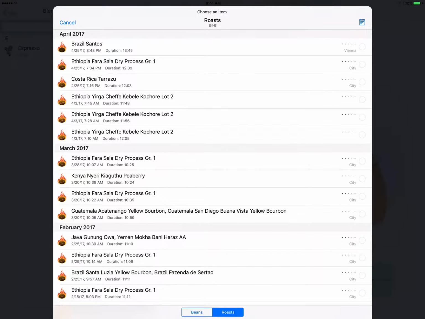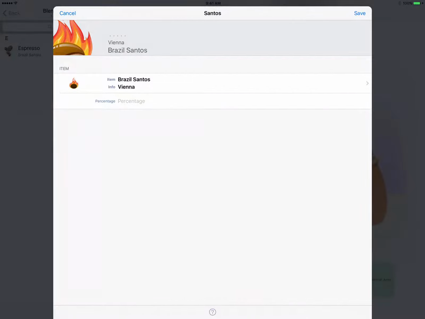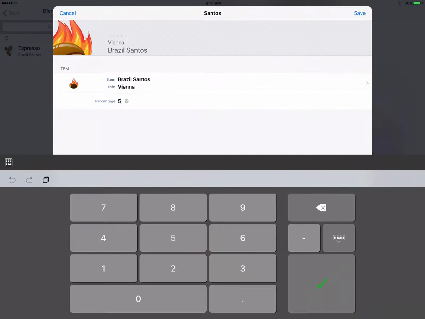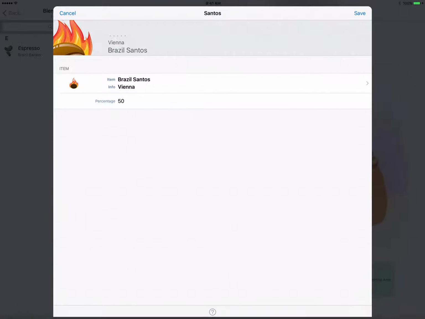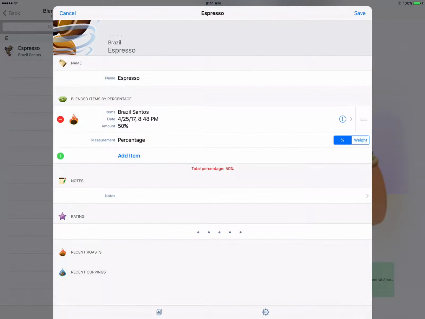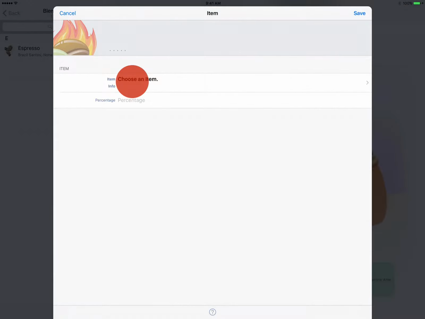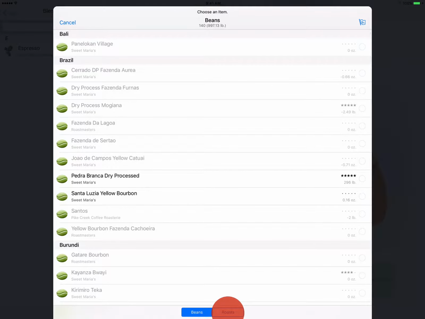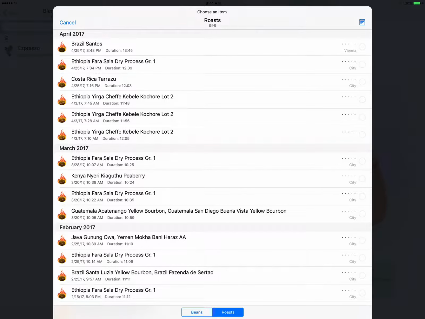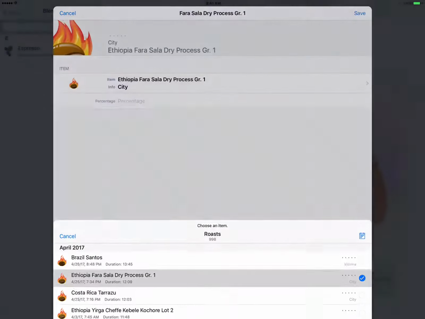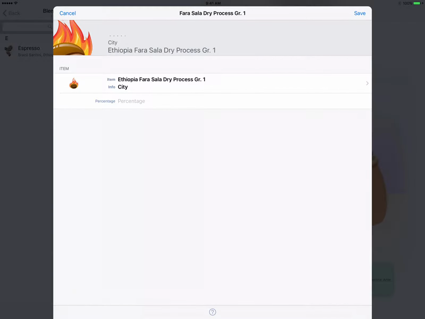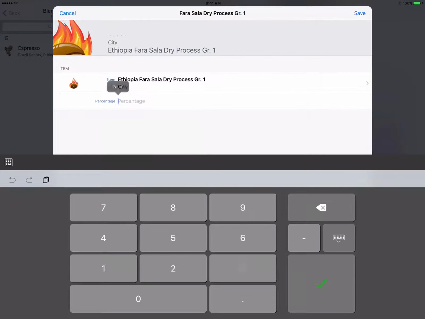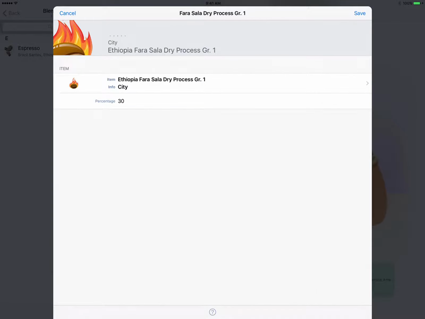And for the first component of this blend, we're going to choose this Brazilian Santos. And we'll give it a nice round percentage of 50% and tap Save. Then we'll tap Add Item again and choose our second component, and that will be our Ethiopian here. We'll give this a percentage of, say, 30 and tap Save.